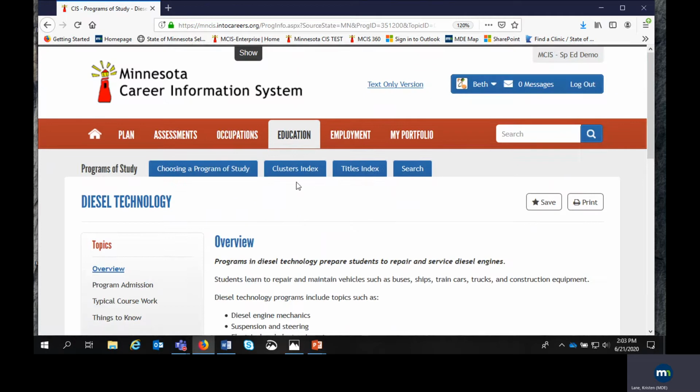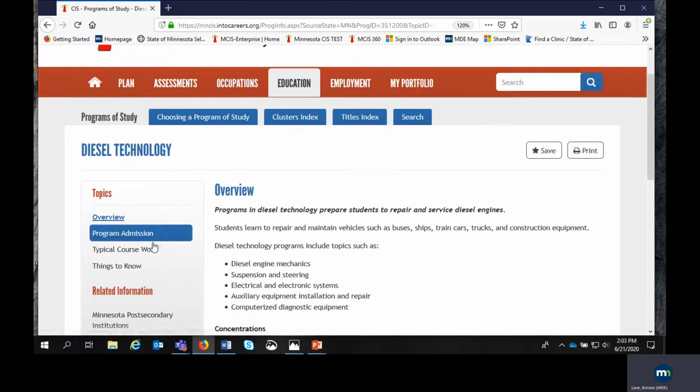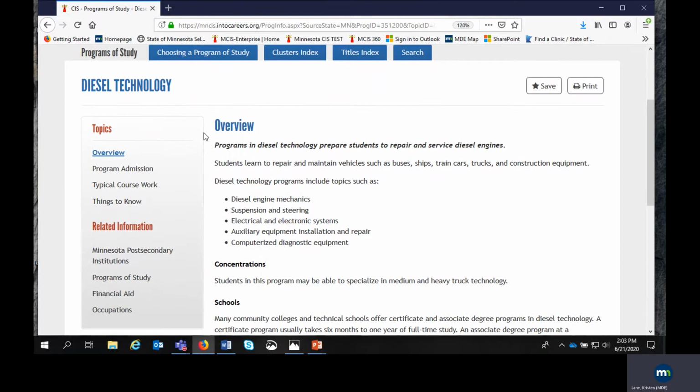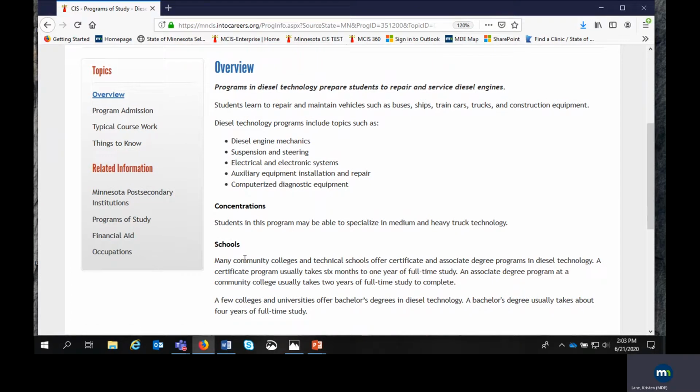We're going to go with that one, and you can see once I selected the program of study I was interested in, we are in the Education tab under Programs of Study. We begin with an overview, which briefly describes what a student will learn in the diesel technology program, and that there are some concentrations and specializations, and then schools, different education paths that are available, like community and technical college will offer a certificate or an associate's degree, roughly how long that will take, and that even a few colleges and universities may offer a bachelor's degree in diesel tech.